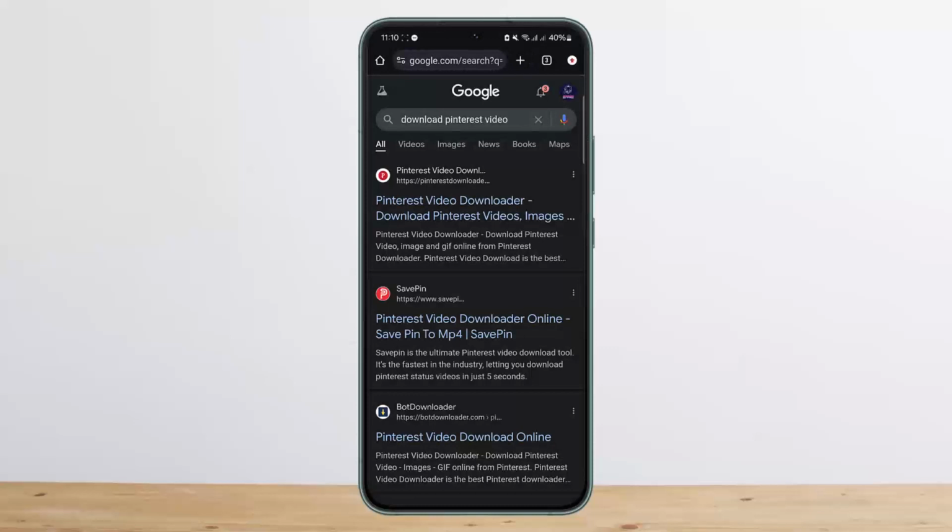and then you wanna search or type in download Pinterest video and search for it. You'll get various links, and the very first link you can see is Pinterest video downloader. You wanna tap on it, and once you tap on it, you wanna paste the link there that you copied, and then tap on download and you'll be able to download the video. So this way you can download video from Pinterest.